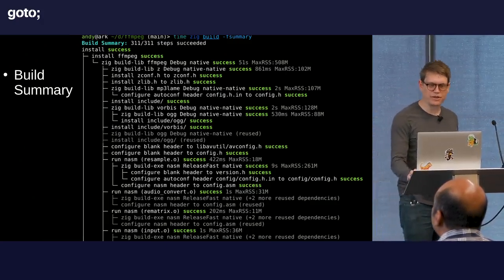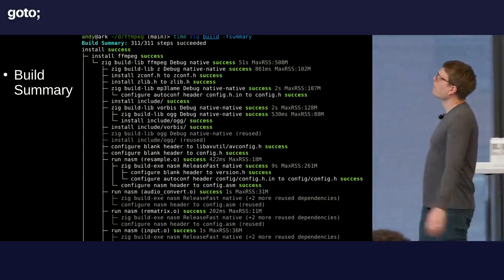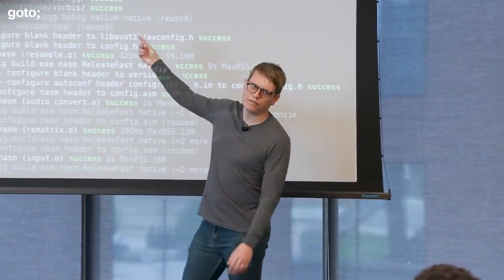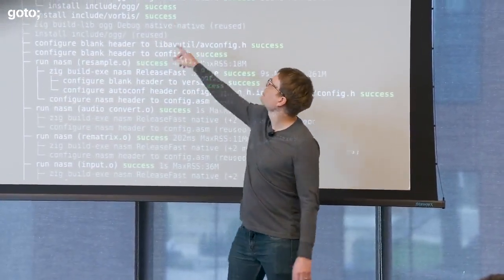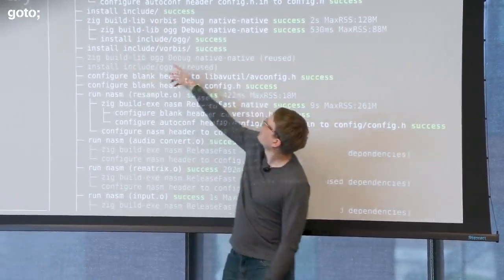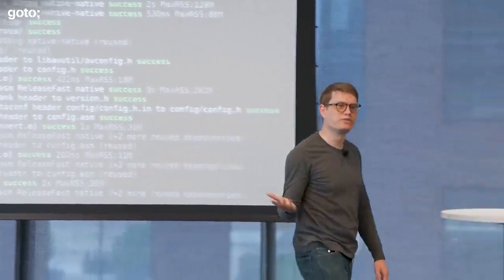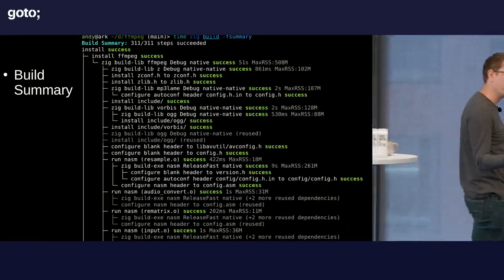But yeah, build summary. If you look over here, you can see that our goal was to install ffmpeg, which it finally did. But first, it had to build zlib and vorbis, ogg. Where did it get those from? Those are dependencies. Those are not part of ffmpeg.